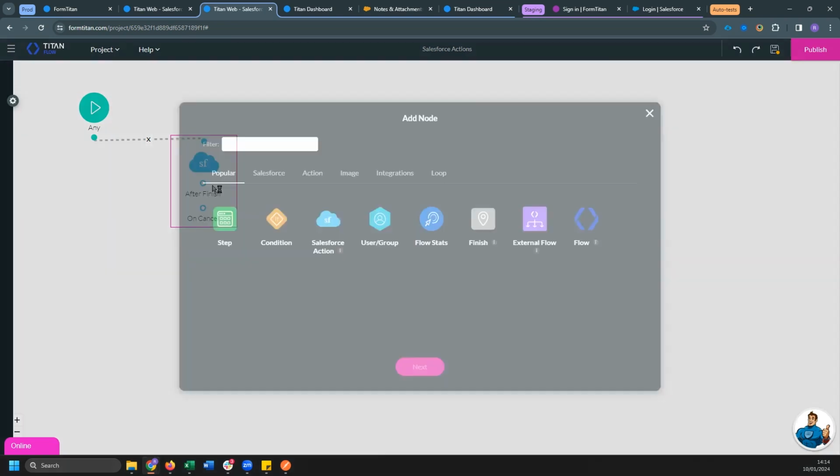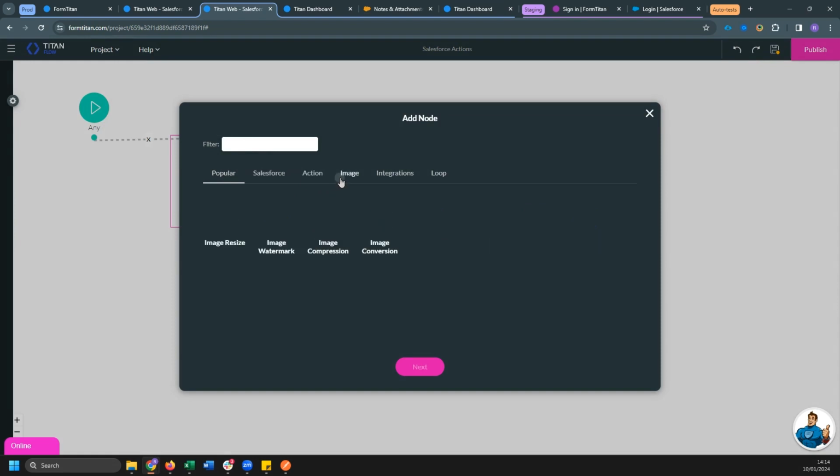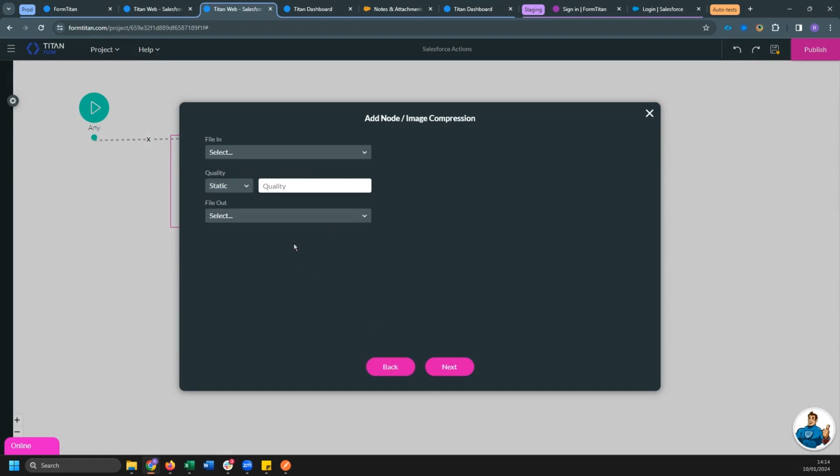So once we're done running this Salesforce Get, what we can now do is we can run our image compression node. So our file in is going to be the input, which we just got from Salesforce. File out is going to be the output, and I'm going to compress it by 50%.